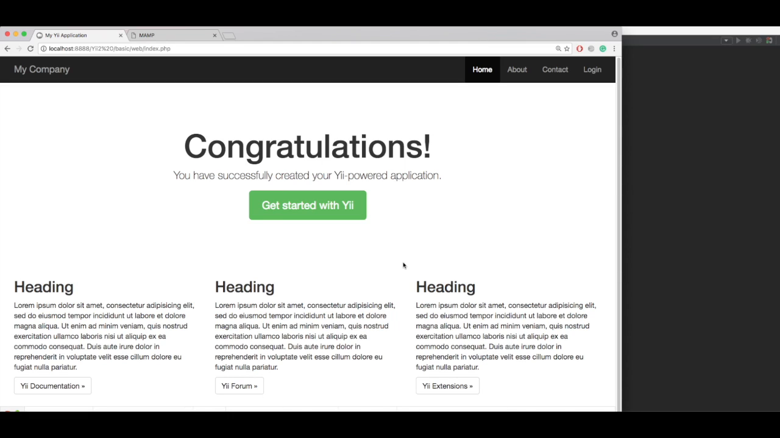Today we'll be working with controllers in this tutorial. We are going to generate controllers using Gii. We are going to learn the relationship between URLs and controllers, and also understand the responsibilities of a controller through action methods. So, first let's go to our browser.